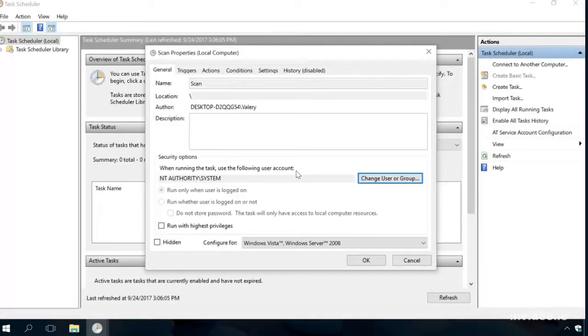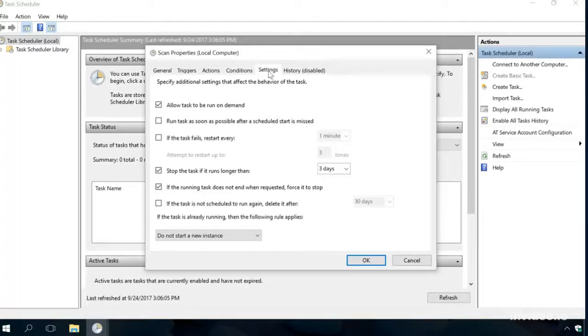Get back to the General tab and check the box Run with highest privileges. Now Windows Defender will be run with the highest privileges, which guarantees successful removal of malware. Open the Settings tab and check the option Run the task as soon as possible after a scheduled start is missed. If the computer was off at the time of the scheduled scan, it will run next time you turn on the computer and sign in to your account. Click OK in the Settings window.